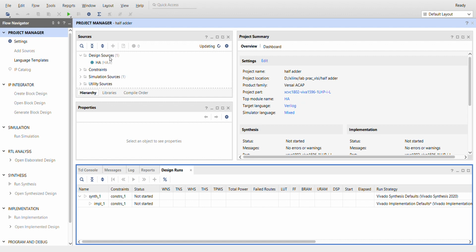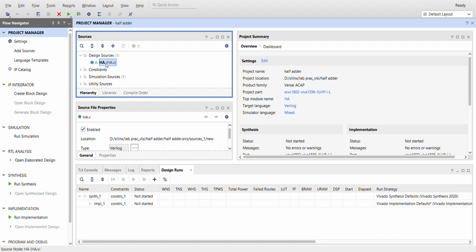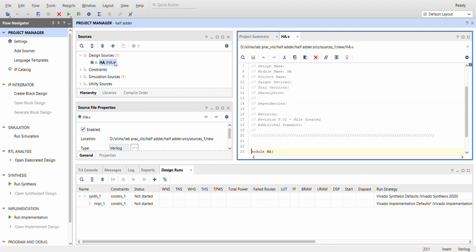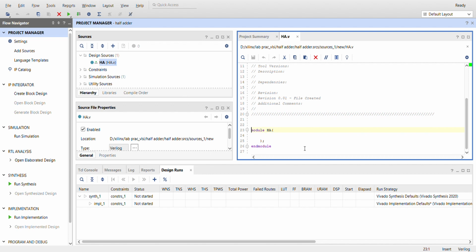In the design source, we can write our code in the source file. The source file was created with the extension .v. .v stands for Verilog. By default the module and endmodule keywords are defined, and HA means the file name or the module name. The parentheses after HA are for the parameters, that is, inputs or outputs.